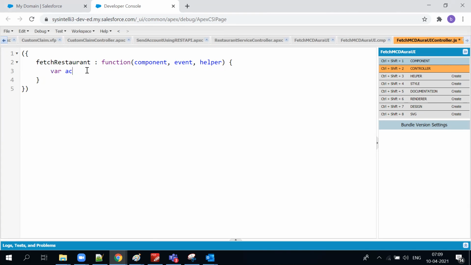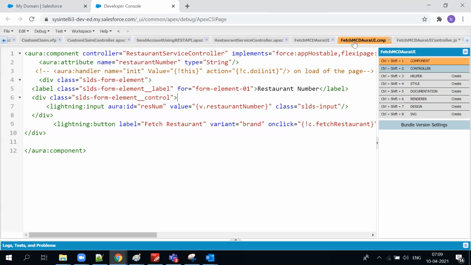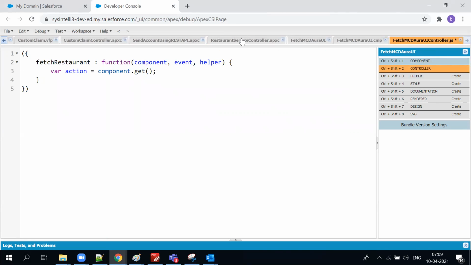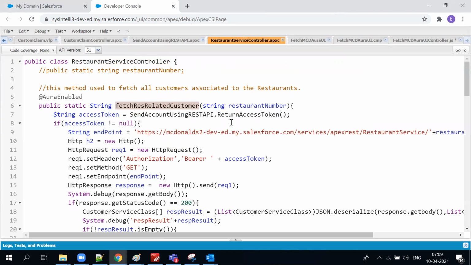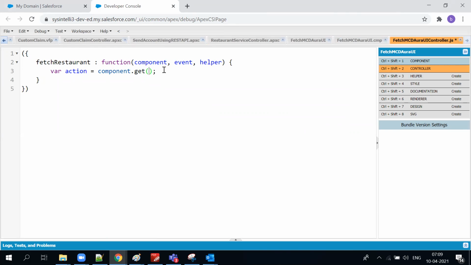So where action is equal to component dot get, I'm just passing an account number, the method that we have written here. So it's going to call the restaurant, so fetch credit customer information. That is the method they have. So get customer is something like we say c dot, that method name. Now we have to pass the params, right?